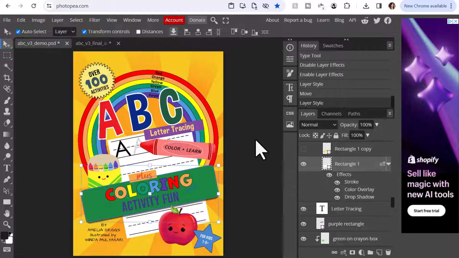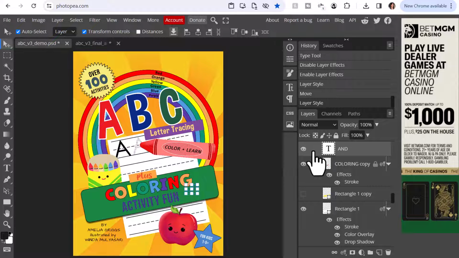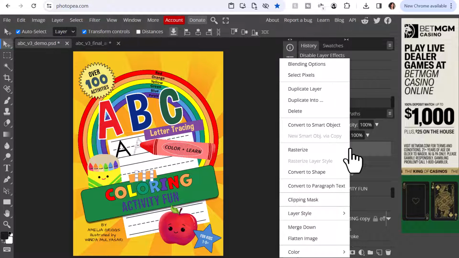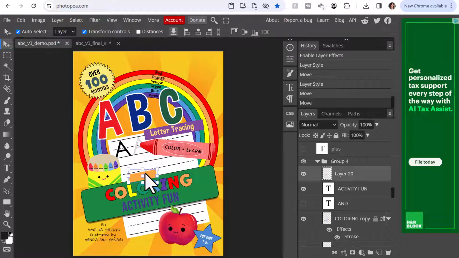I also ended up removing the plus along with the orange rectangle. And I also removed the word "and," which I felt was getting a little bit too cluttered. I wanted to make it a little bit cleaner and easier to read. So for the "and" text box, just hide that. And for the plus, same, you can just hide. If you decide later you want to totally delete it, just right click and select delete. And click on the rectangle, hide that as well.